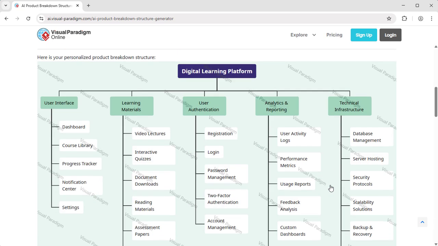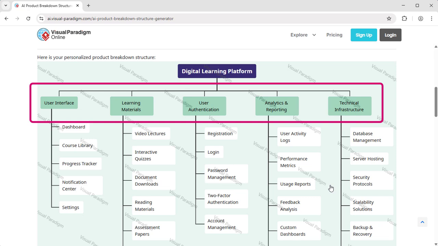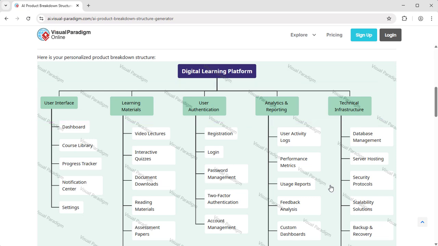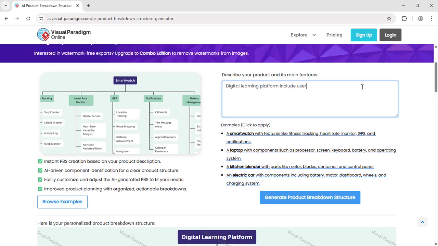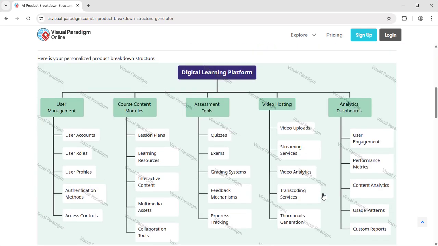A diagram will be generated below, with components suggested by AI as inspiration. If you already have specific ideas, include them in your description. Regenerate the diagram, and your inputs will be added.